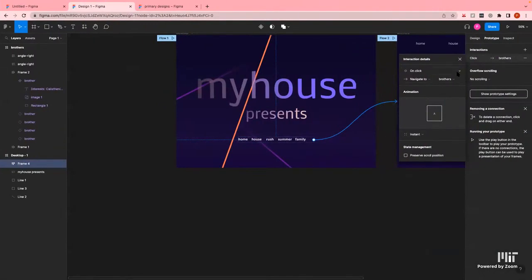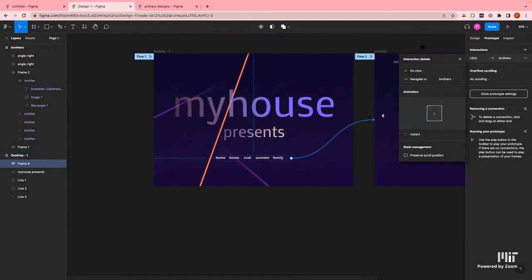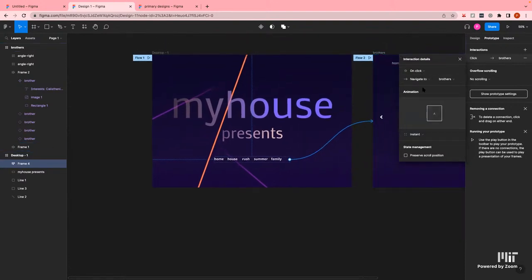Okay, so then I can change how it navigates. I can either use this or use this transition when I click, drag, hover, press, whatever, similar to JavaScript controls or JavaScript listeners. And then I can navigate to the next frame, which is called Brothers. And I can even change the animation. I can say that it dissolves.